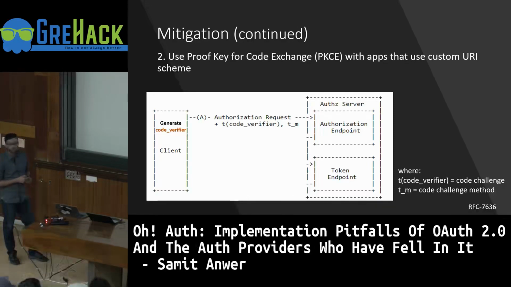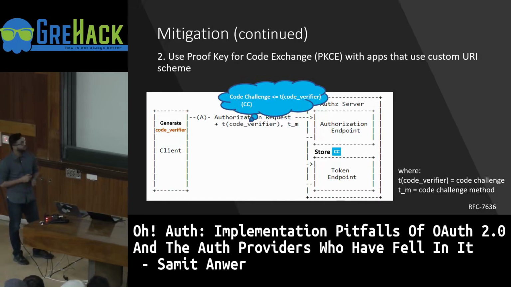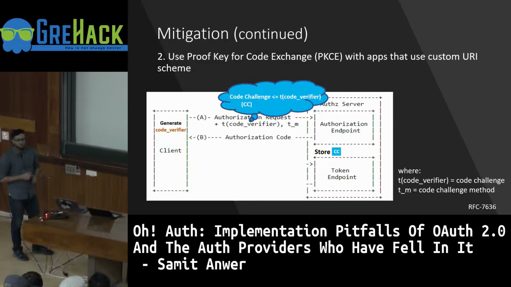So t_m is the hashing method, and t(code_verifier) is the hashed value of the code verifier, also known as the code challenge. Once this hashed value reaches the server, it stores it as the code challenge value. And in the response, the authorization code is sent back to the client.